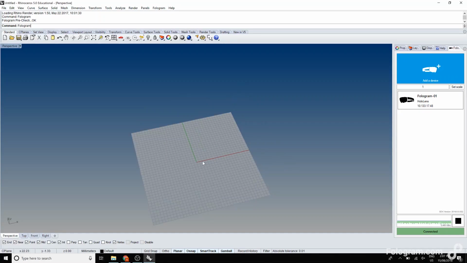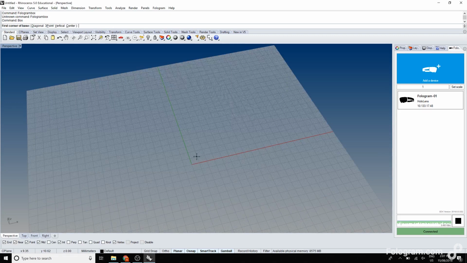So first things first, let's model a box, let's say, to display on the HoloLens. So I'm just going to type in the box command. I'm going to put the first corner of my base at 0, 0, and then depending on the units of your Rhino document, I'm going to model a box which is, let's say, 30 by 30 by 30 centimeters in size. So you have to be careful, because if you are working with meters as your units, you'll be making a 30 by 30 by 30 meter box if you just type 30, 30, 30. And if you're working with millimeters, you'll be making a 30 by 30 by 30 millimeter box.